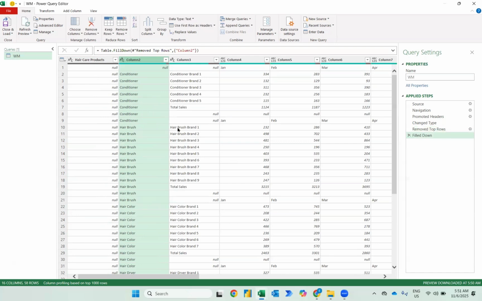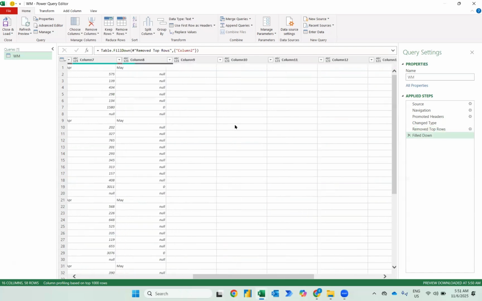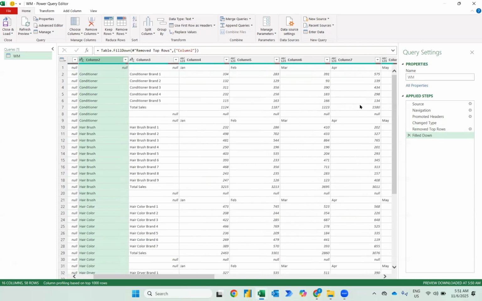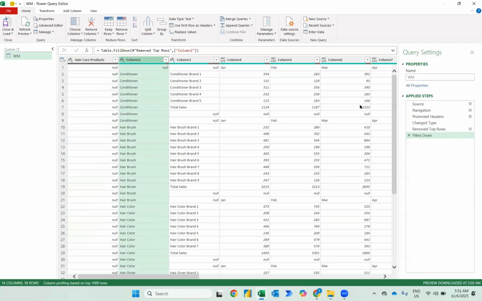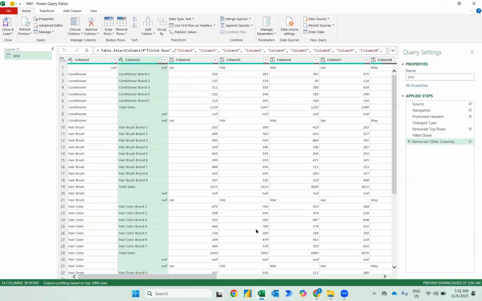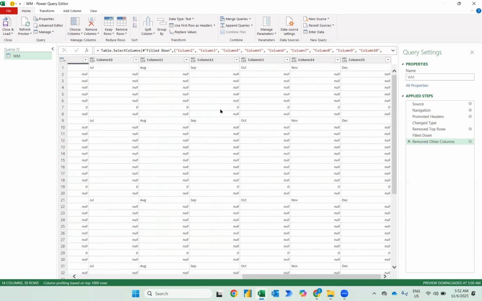Now you notice that this first column is not necessary, and we also don't want the total. So we can either remove them one by one, or we can go to Choose Columns. Once I click Choose Columns, I don't want the Hair Care Products, and I also don't want Column16. I press OK. So here you go. Now we have the group items, here we have the subgroup, and here we have January up to December.